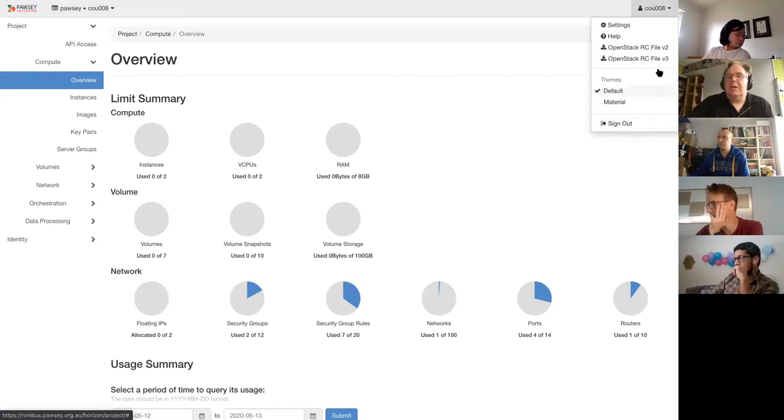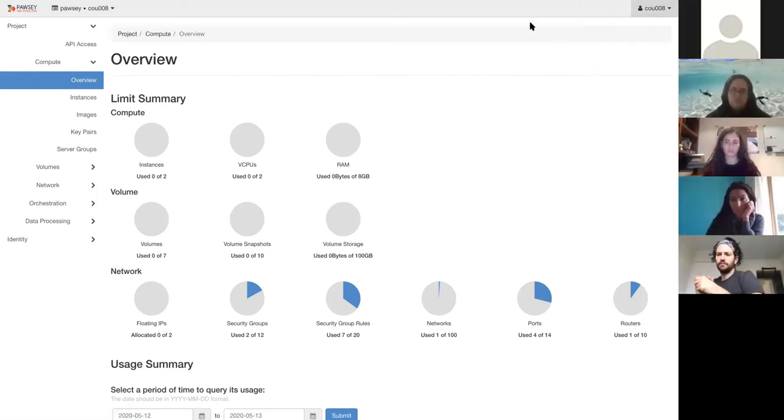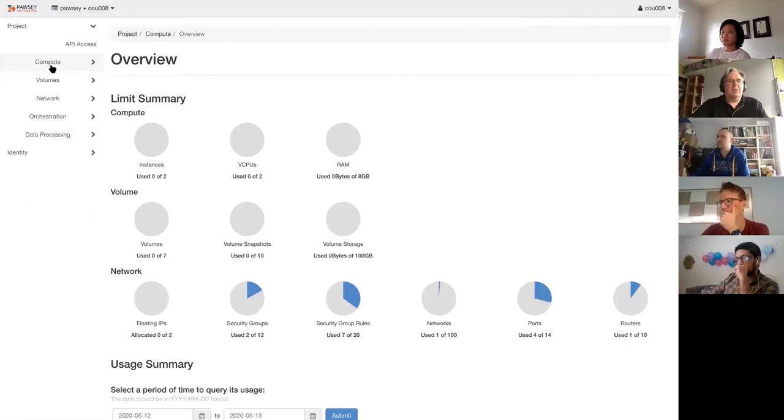Okay, you can sign in, sign out from here. You can do things like download the authentication if you want to actually use the OpenStack API. That's kind of more advanced. The main way you navigate around is over here on the left. Okay, so you can click various panels.